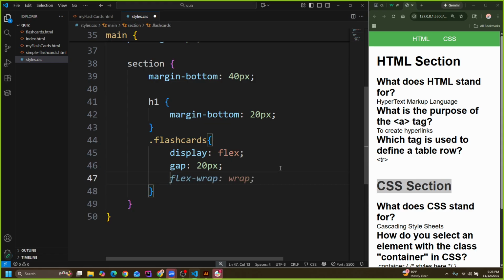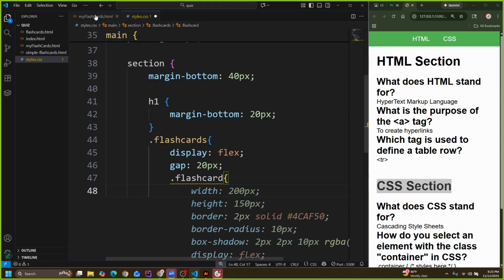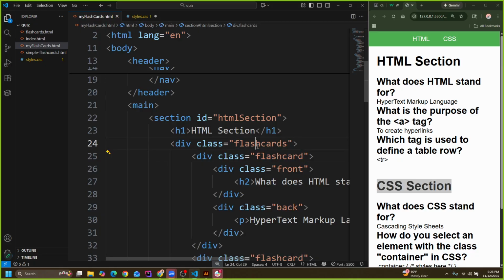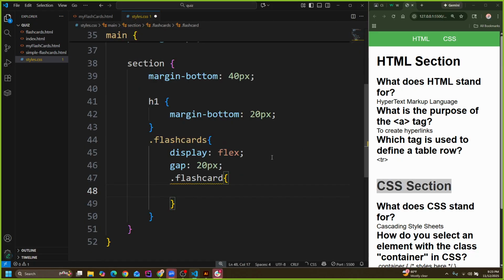Okay, then we have the flashcard itself. Just make sure I'm spelling these the same way. Flashcards, flashcard, yeah.